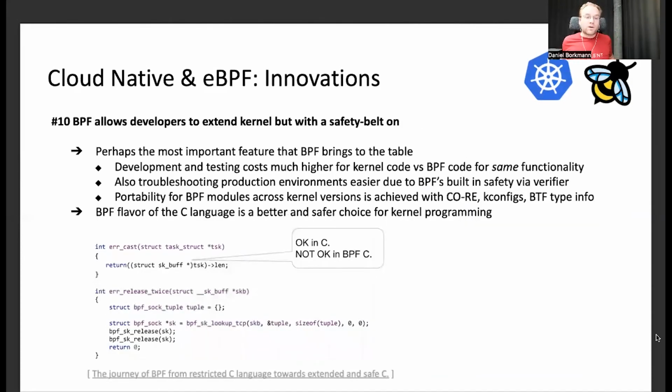Number 10, BPF allows developers to extend the kernel, but with a safety belt on. I think that's probably the most important feature that BPF brings to the table. If you think about developing kernel code and developing the same code in BPF to achieve the same functionality, the cost around BPF is much lower, simply because of the built-in safety from the verifier. It helps to troubleshoot production environments, which can be stressful, but with the safety belt on, it's easier, and it's easier to debug things.